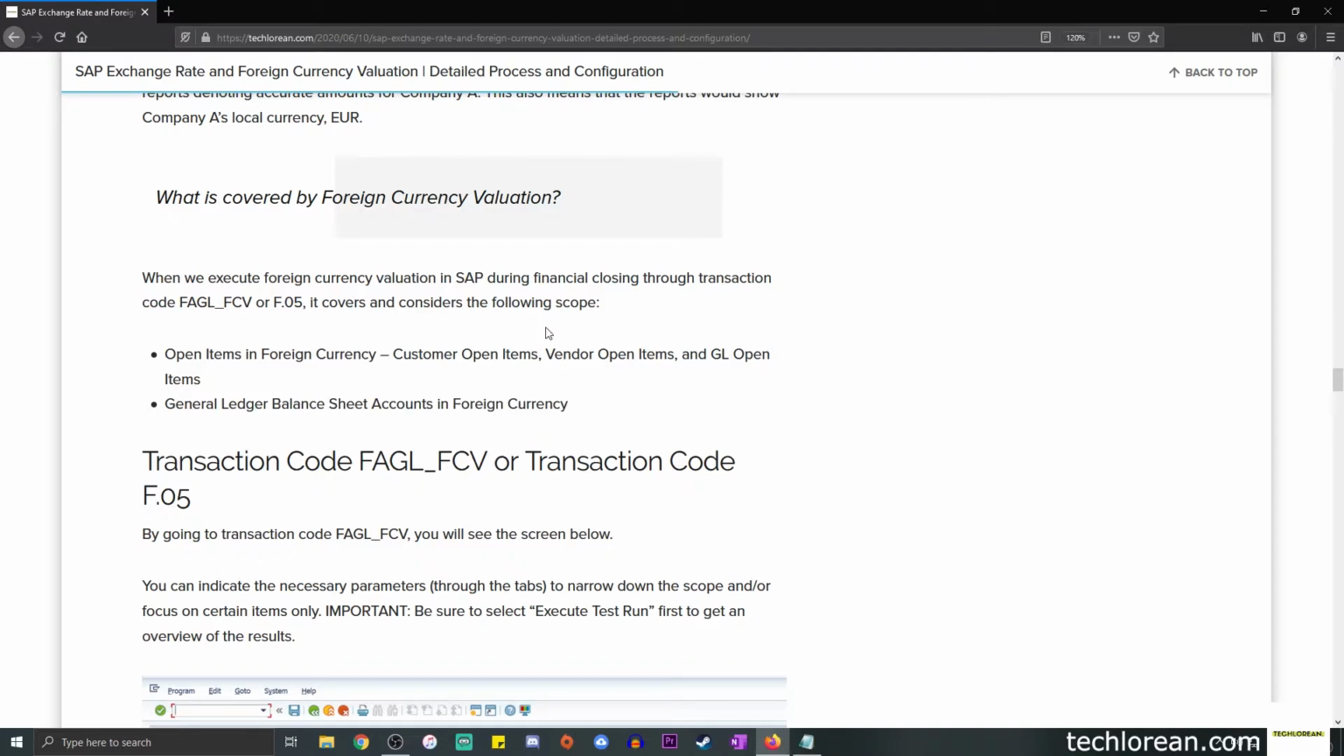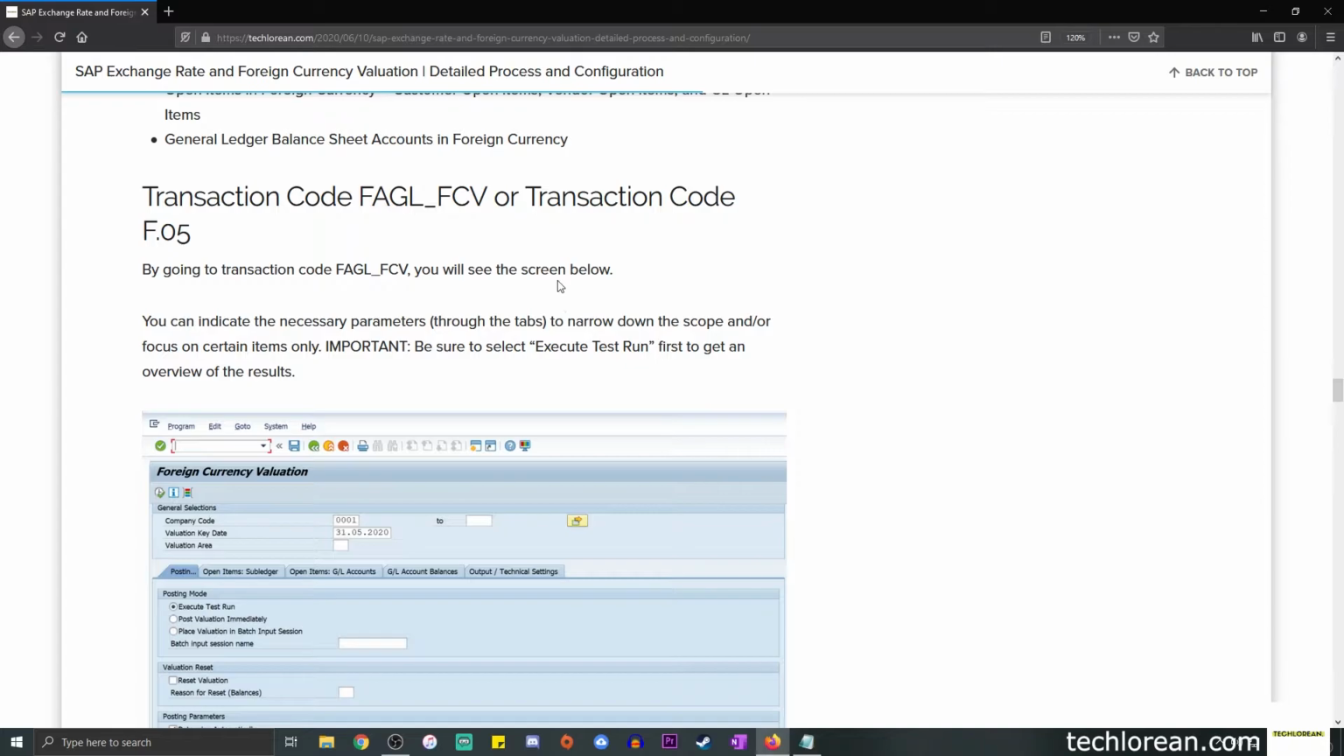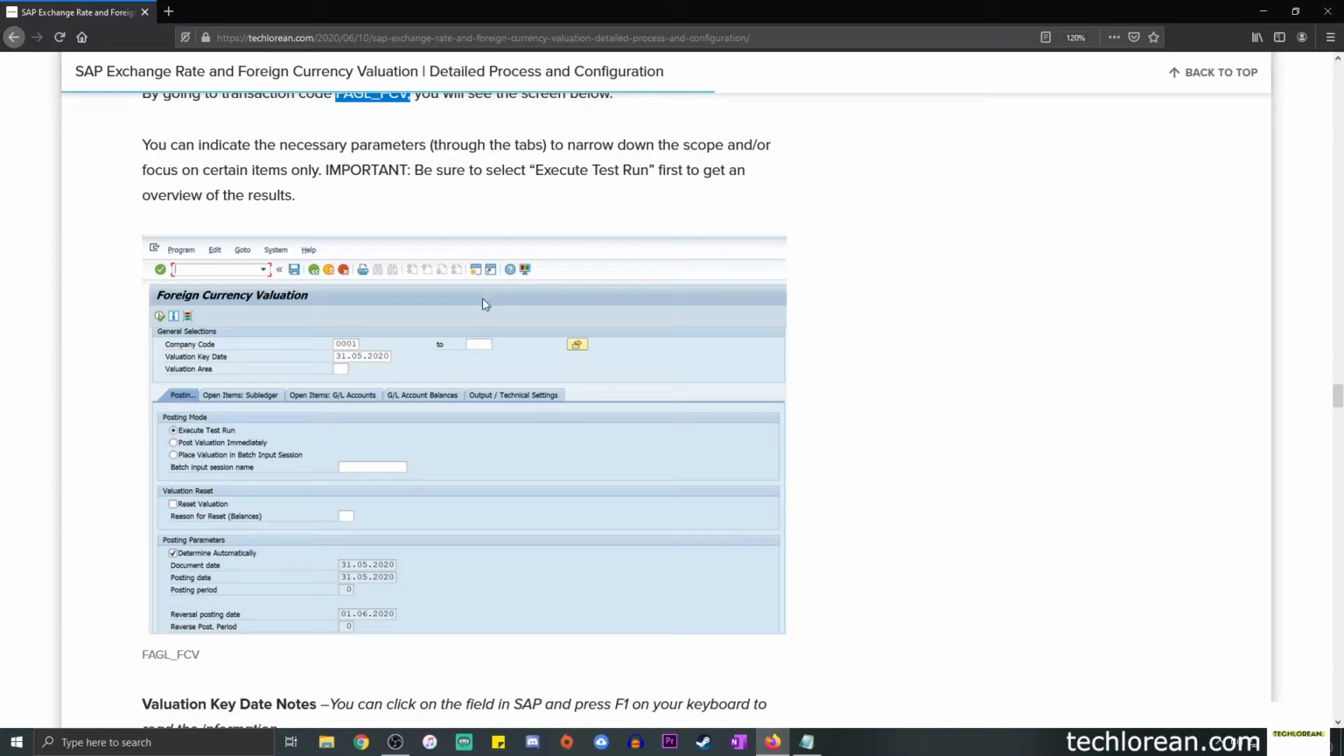Now let's move on to the transaction code. And we're gonna start off with FAGL_FCV. You'll see this screen below. And if you want to go through this in detail, feel free to go to the blog post and read through it. So there are several steps and some additional insights that you may want to know.